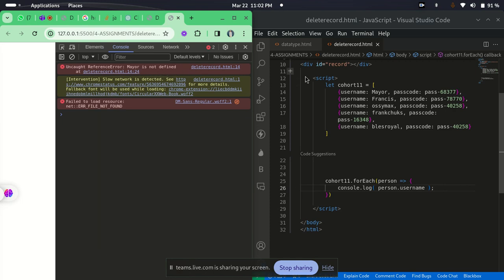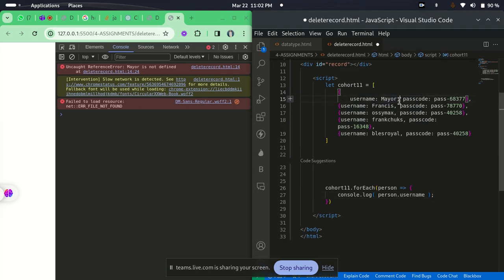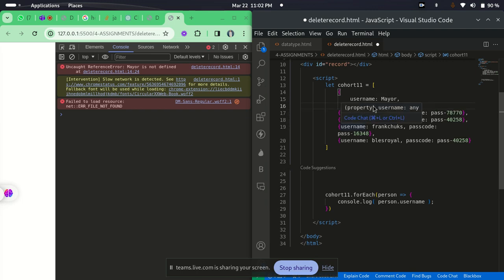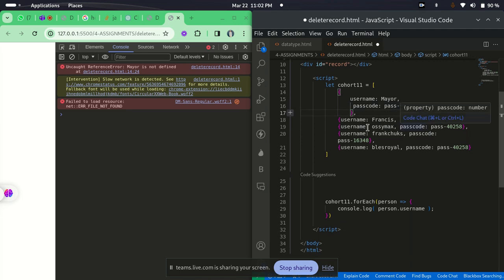Here is not defined. Wait, is this how I'm supposed to write object? It's not how I write object now. Is it like this? Let's see. Do you need to first define each of them before you call them in an array? I don't know. Okay, it's correct. It's correct.